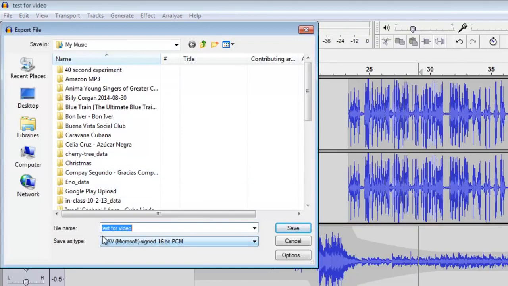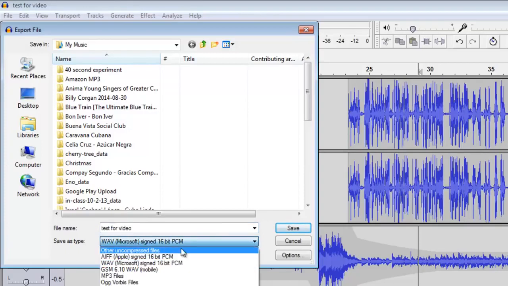The first option here is .wav. Now that's going to sound really good quality, but it's also going to be this mega huge file that's going to be hard for me to share with anyone. And if you're doing this for my class, you might have to upload this file somewhere that might not let you upload a really, really huge file. So I'm going to click the Save As Type and pick one of these.